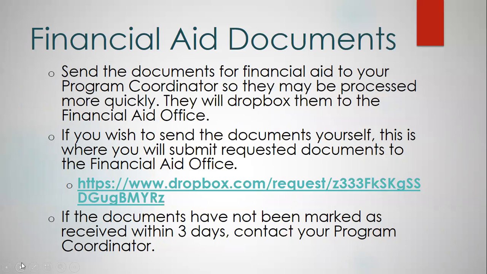If you need to turn in financial aid documents, you can Dropbox them here. Anytime you Dropbox any sort of documentation to financial aid, tell your program coordinator so they can be watching to make sure that the documents are received.